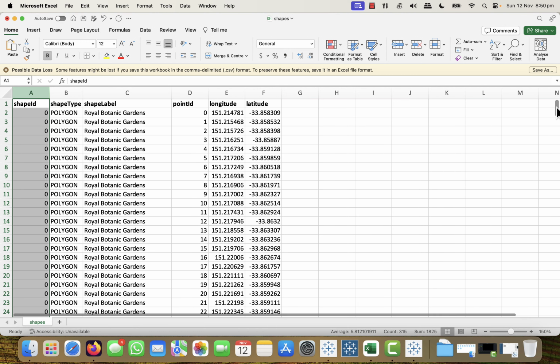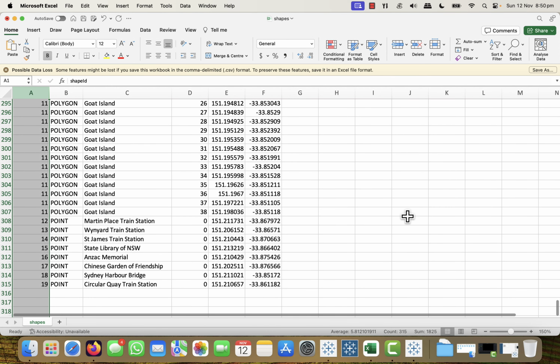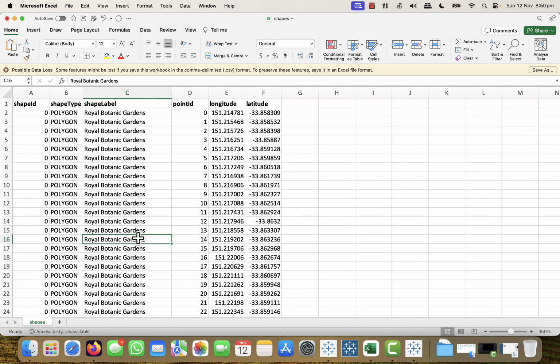You can see that it starts from 0, and in this data set, it goes until 19. So this means that we have 20 polygons and points on the map. So if we just go all the way up, we've got shape label next, and it's basically giving a name to a specific polygon or a point. So here we've got Royal Botanic Gardens, but we also have Hyde Park, Wynyard Station, and etc.